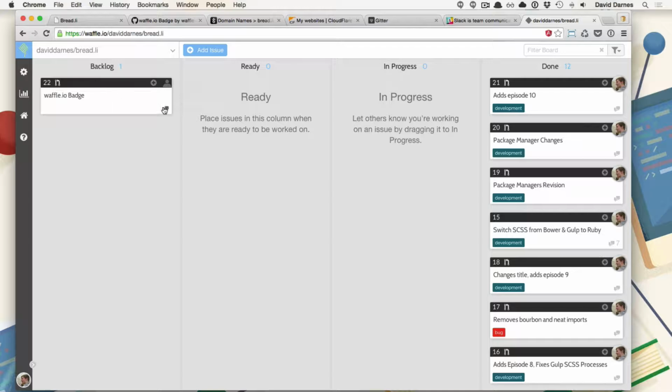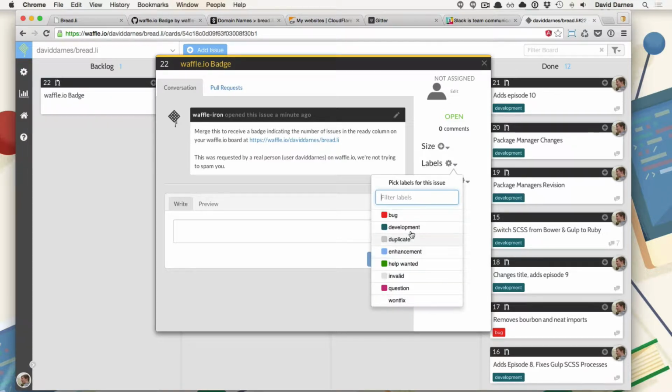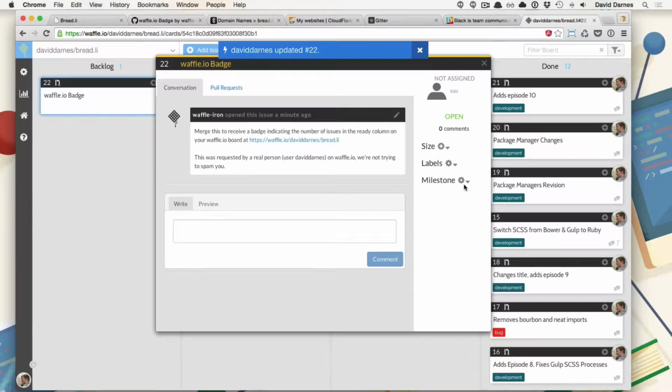So you can click on this. We can have a conversation in here, maybe with Waffle Iron, and we can change the size, the labels. And look, these are labels that we made. There's the development label. Maybe we should. Can we make ones in here? We can't add labels. Oh no, it's not a bug. We want it as a bug. It's not a milestone either.